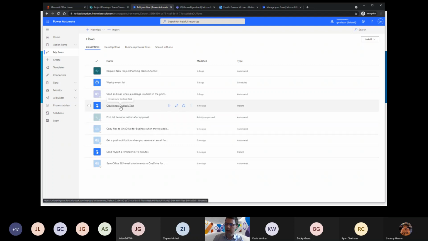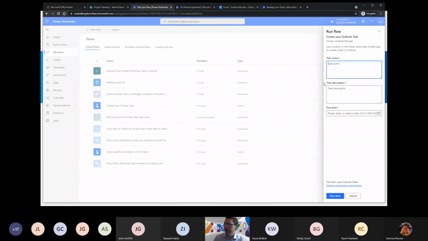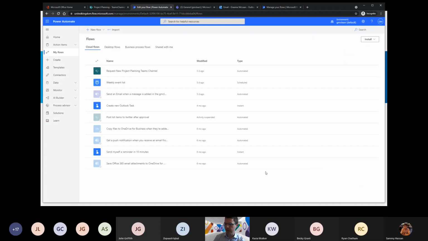But this create new Outlook task one, because it's an instant flow, we'd need to just run it. And then what happens is we get asked to provide some properties in here. So we'd provide a task and a task description and then set a due date. And then what that would do is create a new Outlook task for us within Outlook. So that's a good example of just being able to add a task straight away. So that kind of covers the three main ways that you can trigger a flow.